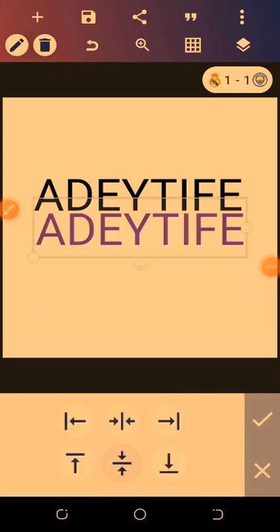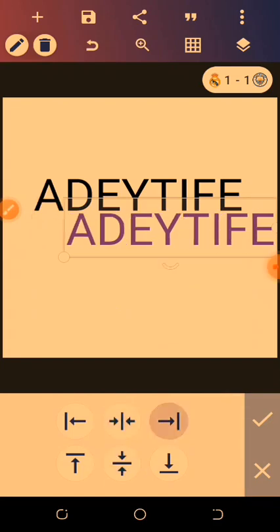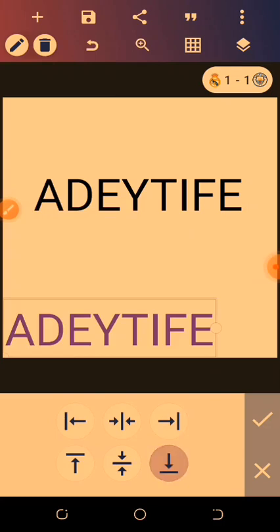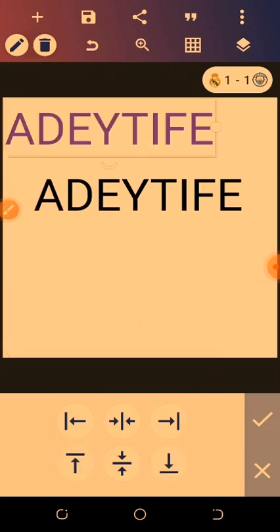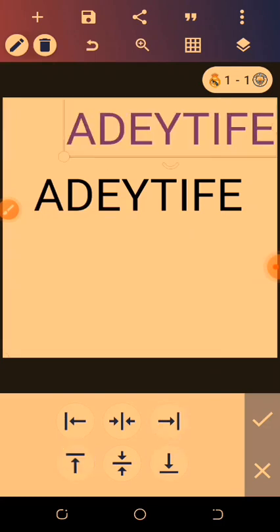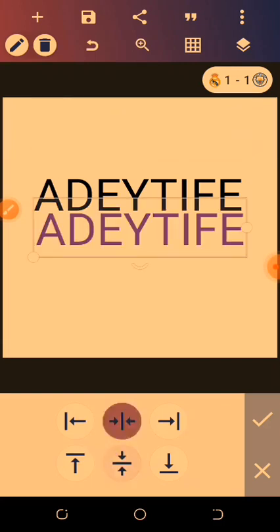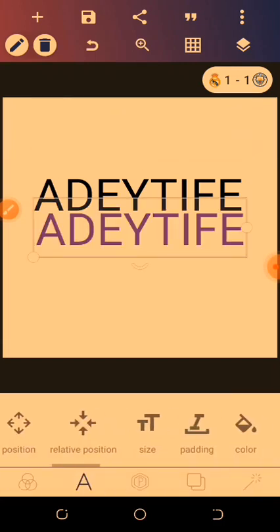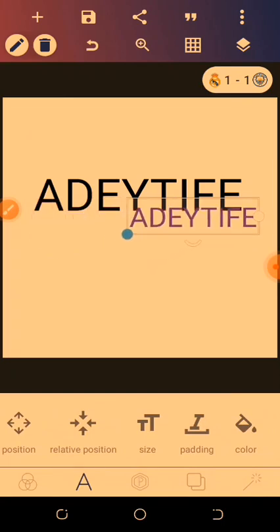If you see this, this is centered middle already. Clicking this guy, and this to the right, this to the left, this down, this top. I hope you've seen all this I'm doing. So let me send this back to center. Now the next thing is, let's talk about size.